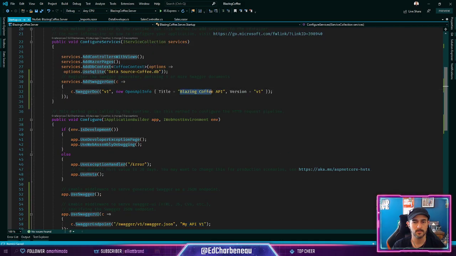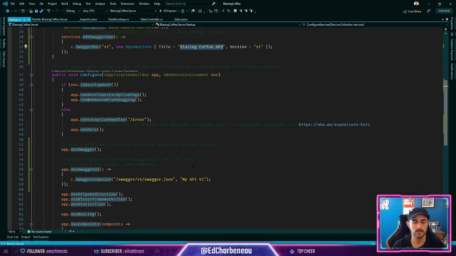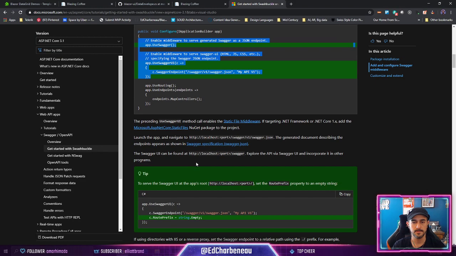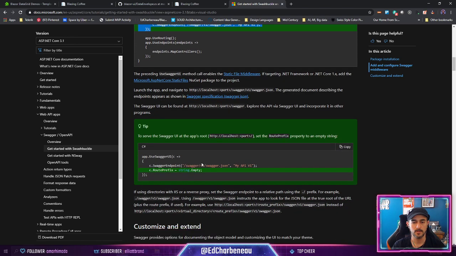I think I can name this whatever I like. v1 swagger.json. And then we need to add the route prefix here.